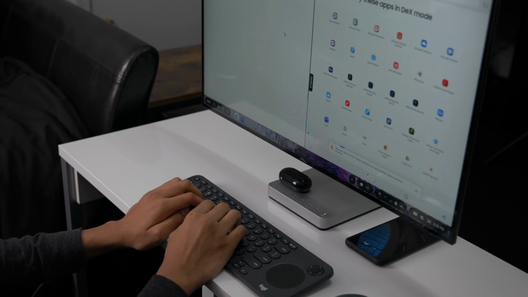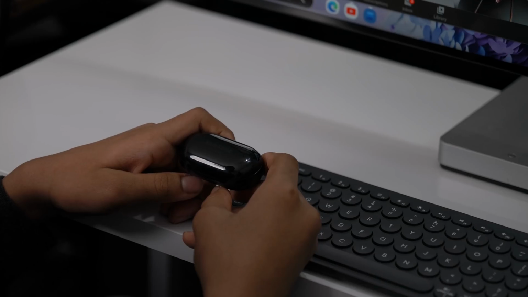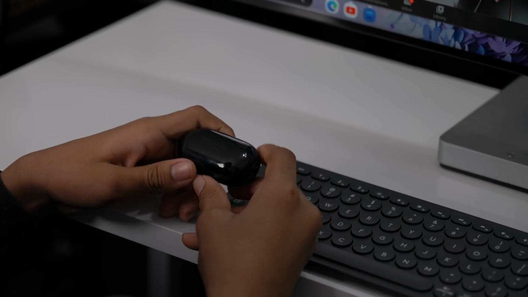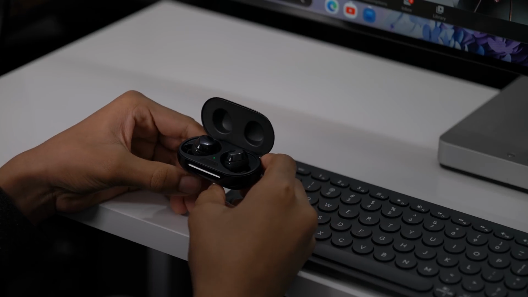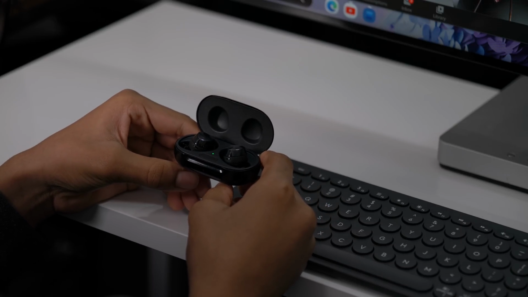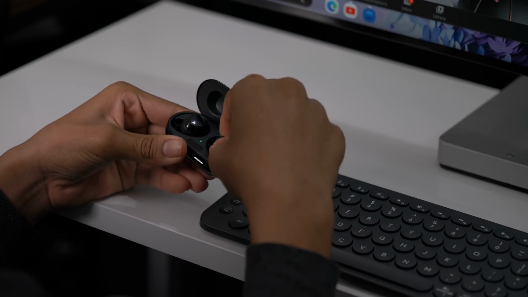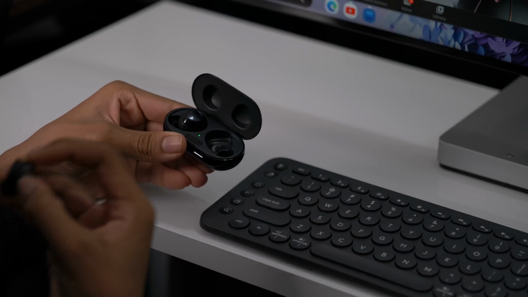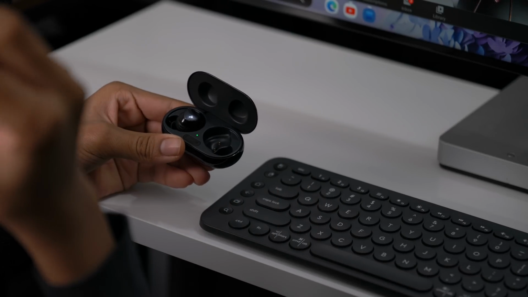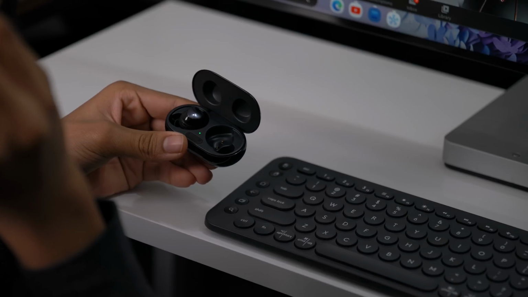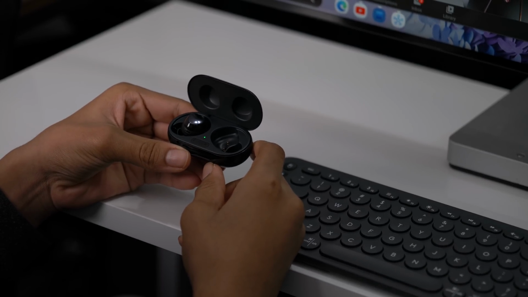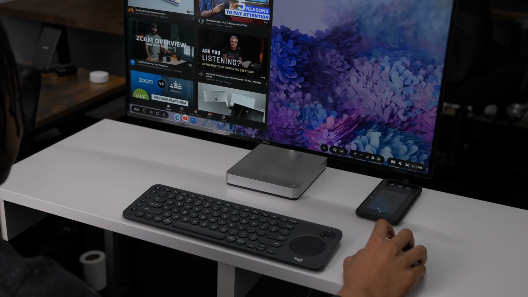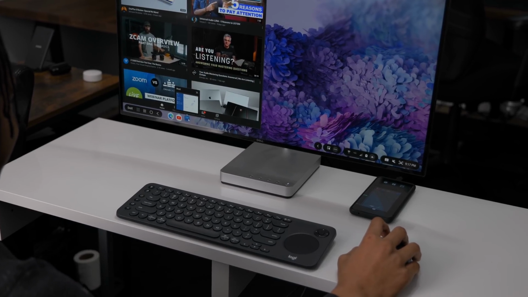The next optional accessory is a pair of headphones or earbuds. I'm using the Samsung Galaxy Buds Plus with this setup, since they pair easily with the Galaxy S20 Ultra. Now, I say this is optional because the speakers on the Galaxy device sound fine, and the microphone works perfectly fine, but if you want something a bit more discreet, you can use a pair of wireless headphones connected via Bluetooth. You can also use Bluetooth speakers, and I'll leave some linked below as well.